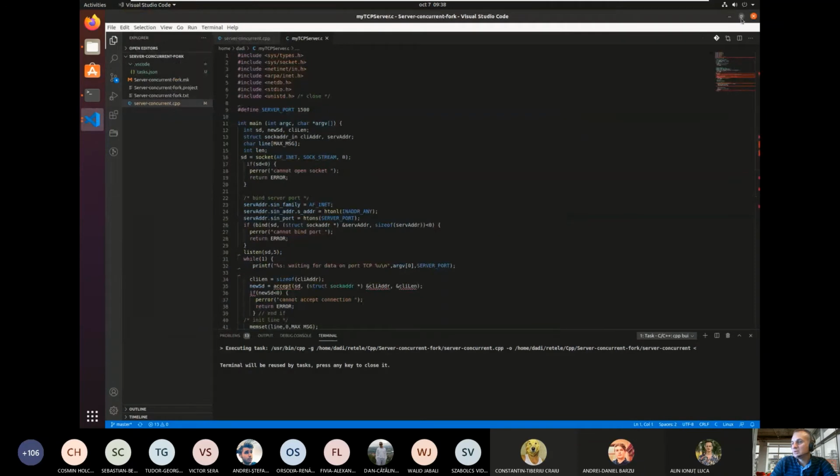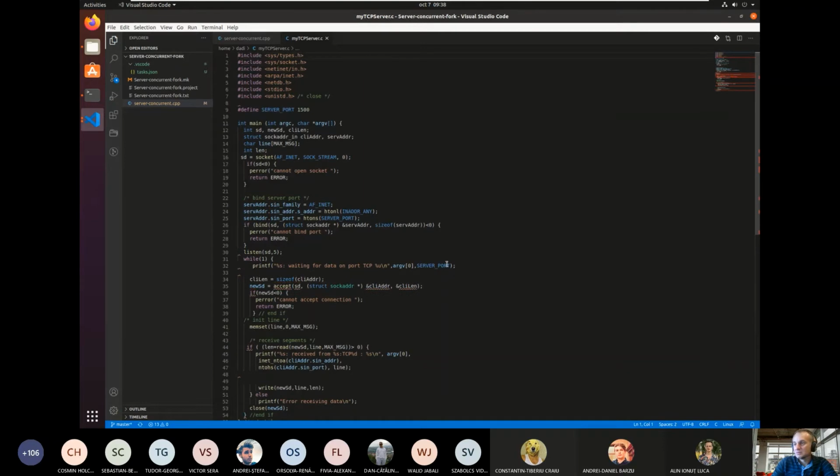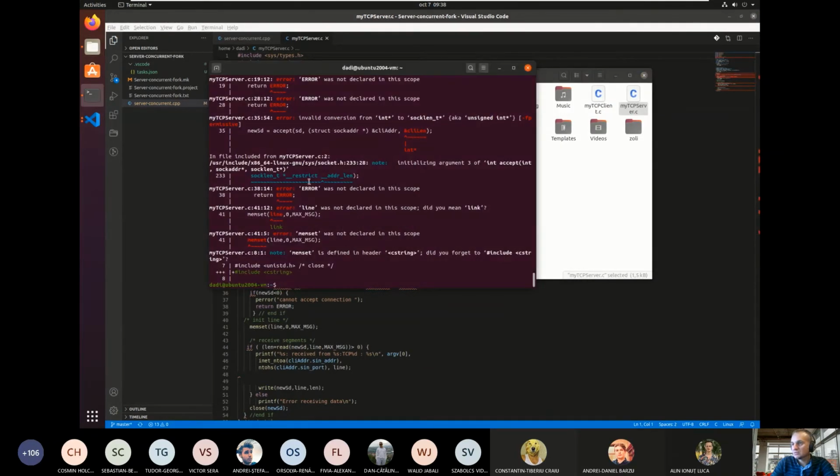Okay, let's see what the compiler says. The compiler says that I haven't, so that you'll get used to how to compile. If we look at it, it says in accept, I had an error somewhere, not declared in line 38, initializing arguments, argument 3, an error. It says it should be sock line T.